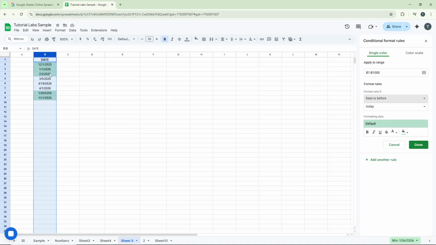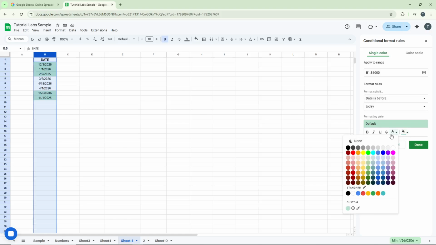Now, if you want to change the highlight color to something that better suits your spreadsheet's design, you can easily do that. In the Formatting Style section of the Conditional Formatting panel, click on the bucket icon. This will open a color picker where you can choose any color you prefer for highlighting your past dates.